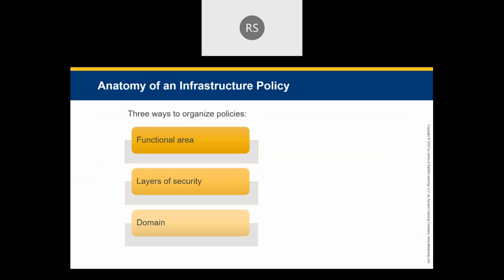Now, when you choose the way you organize your policies, you want to choose the most suitable approach, and that's going to depend on the organization structure, security objectives, and specific needs. It's important to consider factors such as clarity, ease of implementation, and efficient policy management when deciding on the organization structure of policies.